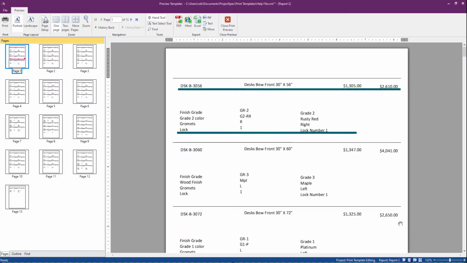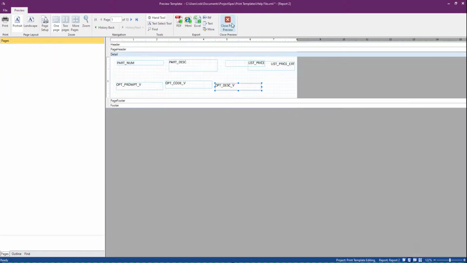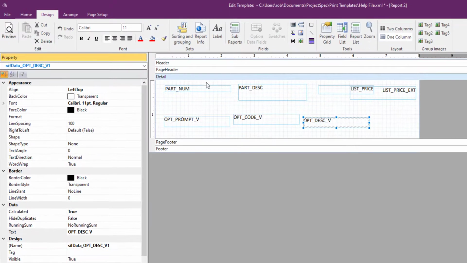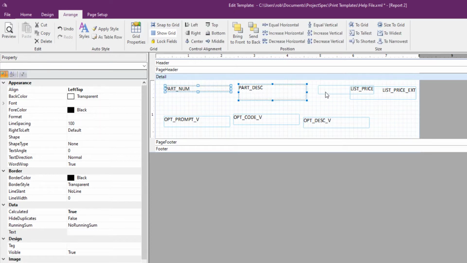Let me show you how to align and size the fields. Select the Arrange tab on the top ribbon. Left-click on a field to select it, or hold down the Control key while left-clicking to select multiple fields.